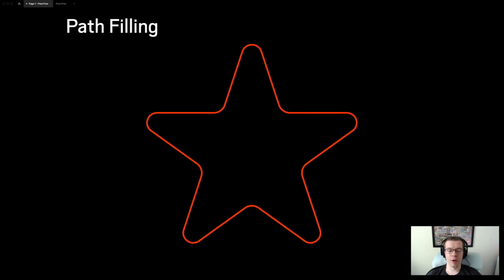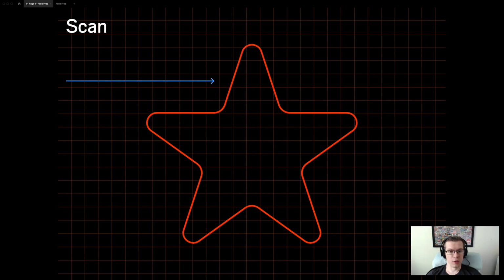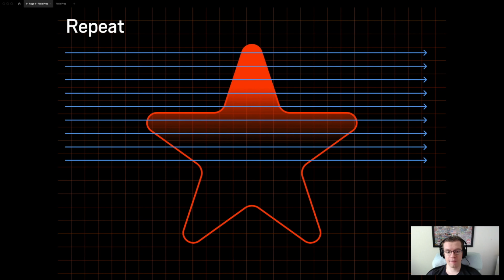Path filling. One of the most important things in vector graphics is the ability to fill paths. Like the star here. How would you go about filling it with a solid color? Well, you put it on a pixel grid and then you do a ray scan. You start with the ray and then you go until you hit something, one of the edges of your path. After you hit something, you know that you are now inside the path. So you travel with your ray again, this time filling the pixels until you hit another collision. Once you hit another collision, you can travel all the way to the end. And that's how you fill a single row. And you just repeat that for multiple rows.